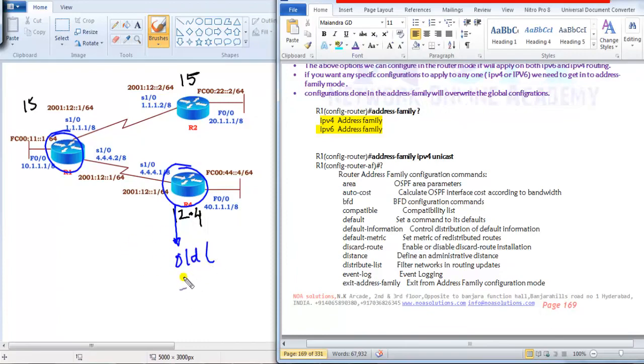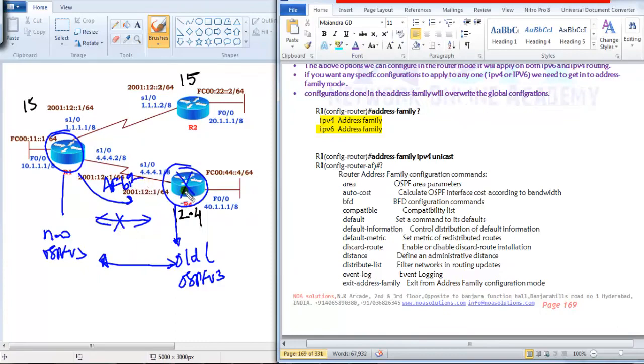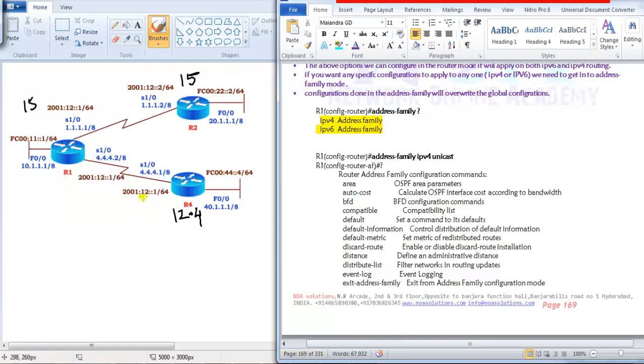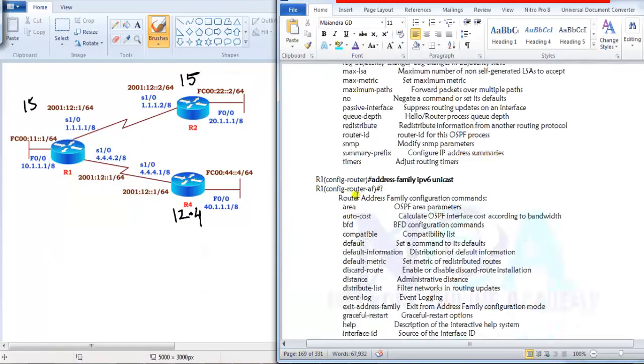Which means on one router I can run the old OSPF configuration, and here I can run the new OSPFv3 address family configurations. In this kind of scenario, it will only work for IP version 6, but it is not going to work for IP version 4. Because in IP version 4, it is going to carry the address family bit, and as this router is running the old configuration, it is not going to understand that address family bit. So that's one thing you can try out.